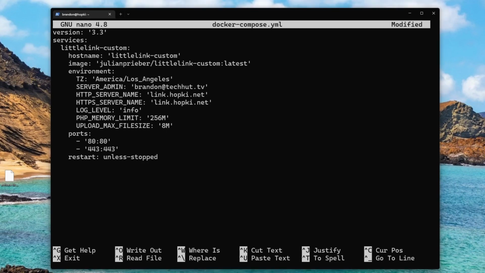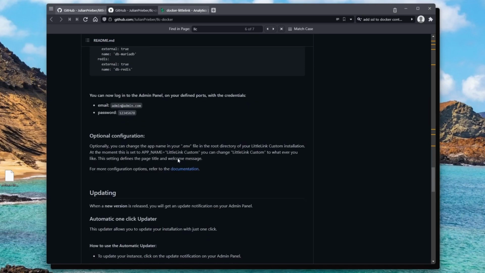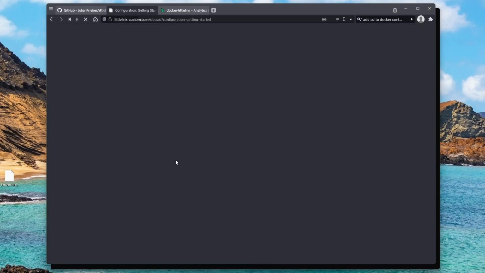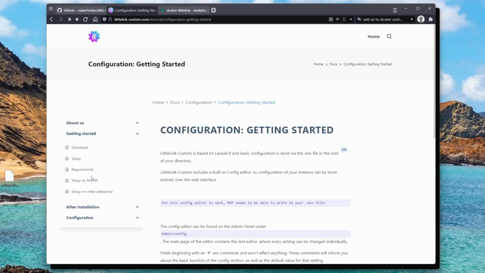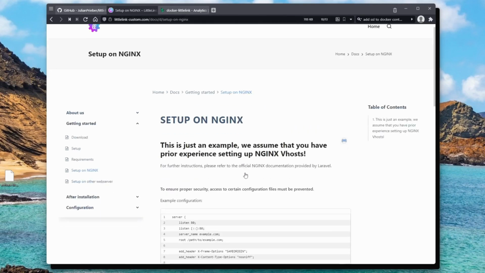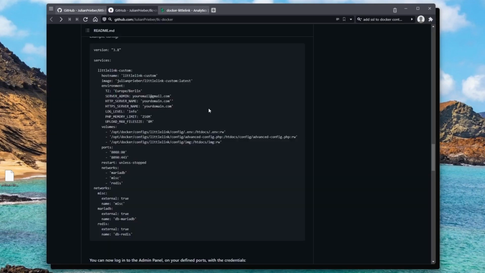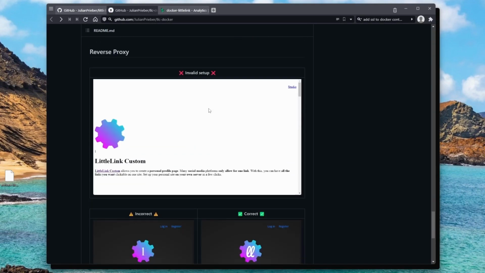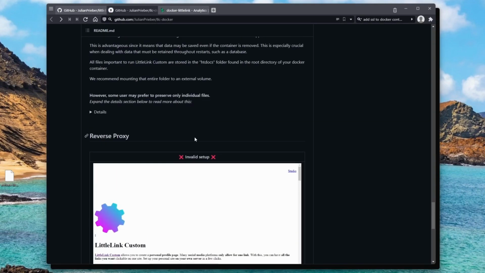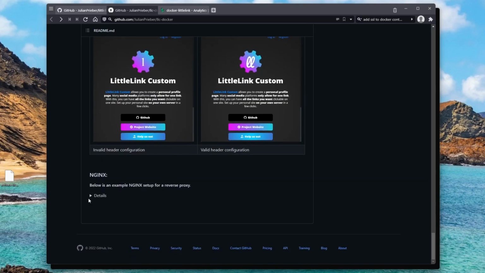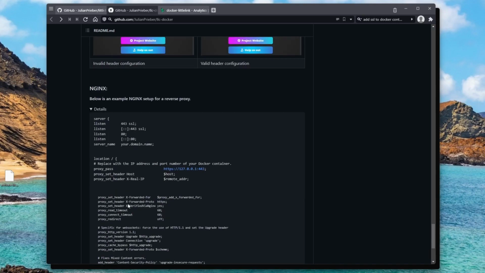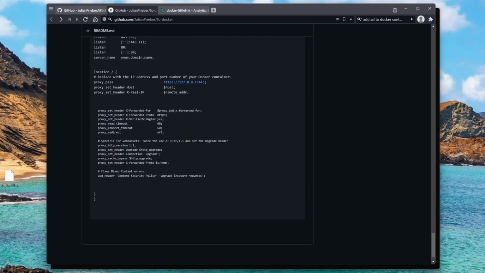And if we head back over to our web browser and scroll down a bit, we could go to their documentation and under getting started, you'll see some information on setting up Nginx as a proxy. This is their kind of sample configuration here. And at the very bottom of this GitHub page, under reverse proxy, under Nginx, you'll have some more information here, adding the 443 port using an IP address here.